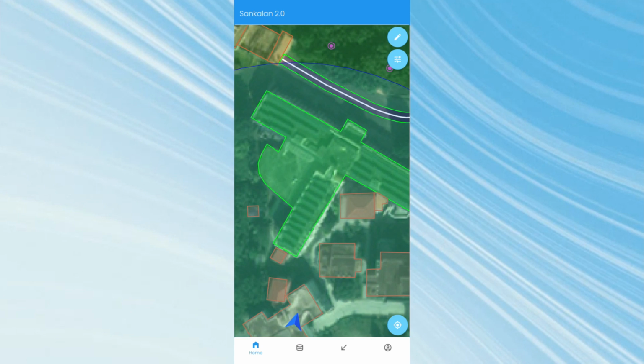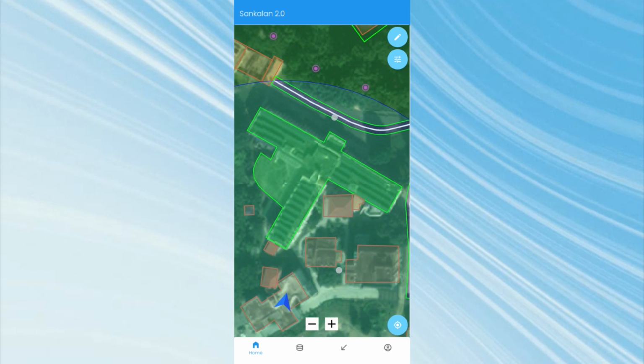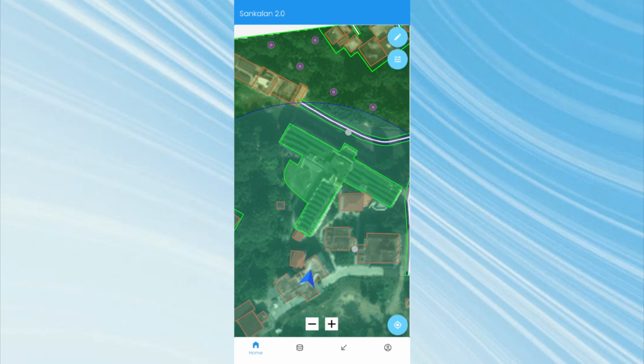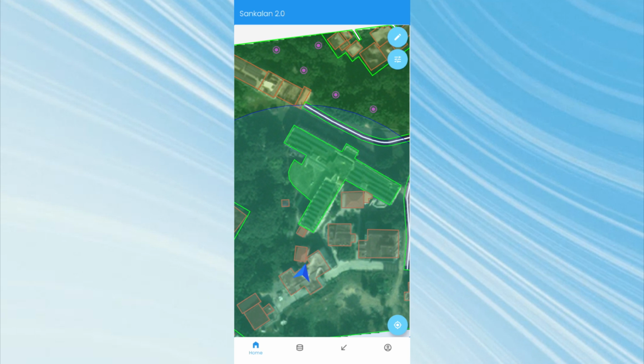Post saving the attributes, the geometry will appear in green. Repeat the same process for all the features in your grid to finish the process of attribute vetting.